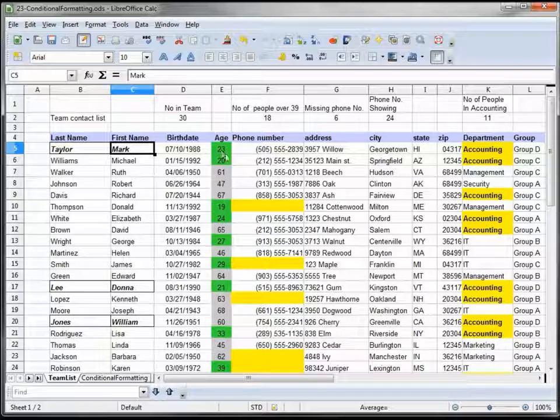We've done our ages. So we've gone a little crazy with our formatting here, but you get the idea. You might want to do a lot less, but just enough to point out the things that really matter. This was just to demonstrate all the different ways of using conditional formatting.